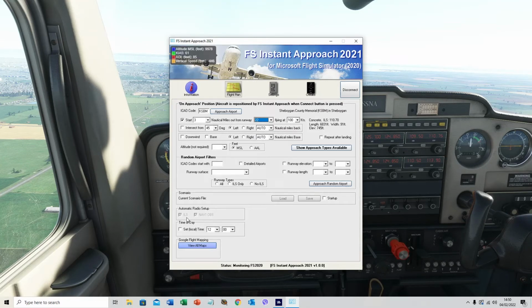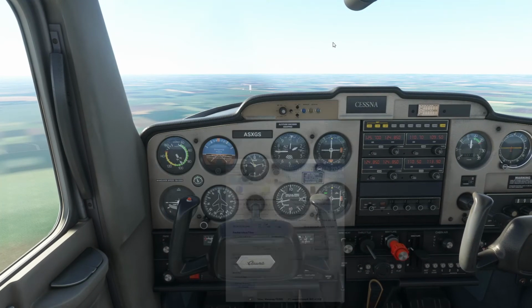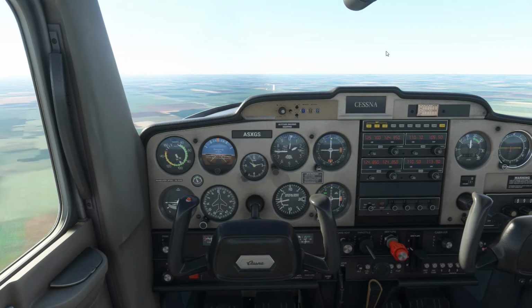What we've got set up down here is to have FS Instant Approach 2021 automatically set the ILS onto the Nav1 radio, and also set the Nav1 OBS for us to the runway heading. So now we'll disconnect from where we were, and we'll go ahead and connect, and that should shoot us over to Sheboygan, and we can see right here that we have the frequency set on Nav1.